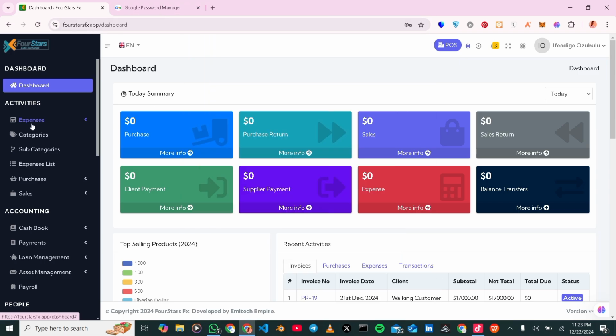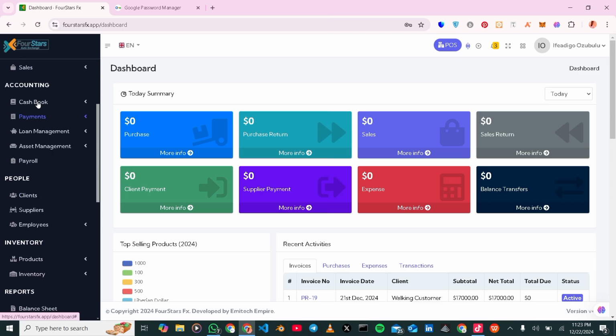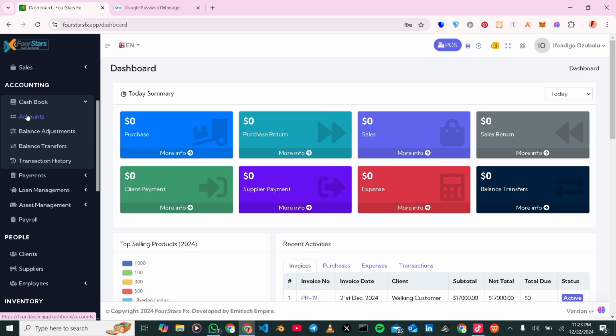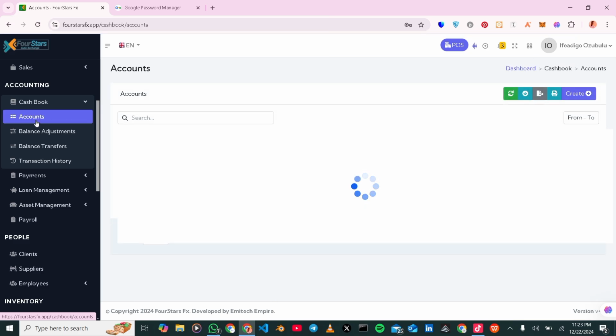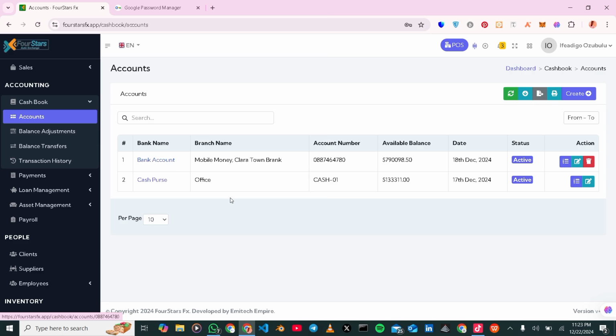Now, first of all, we are going to navigate to the accounting section of our dashboard and locate the cash book. Here we are going to create an account. That is the first step. As you can see here, I have a bank account and a cash purse.